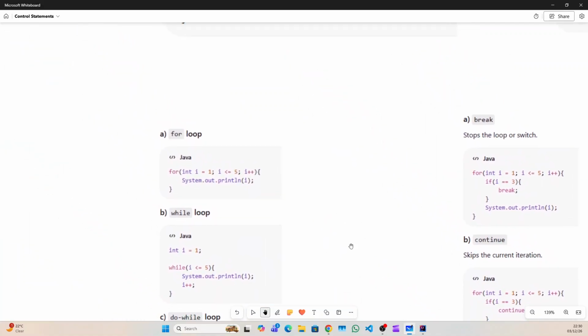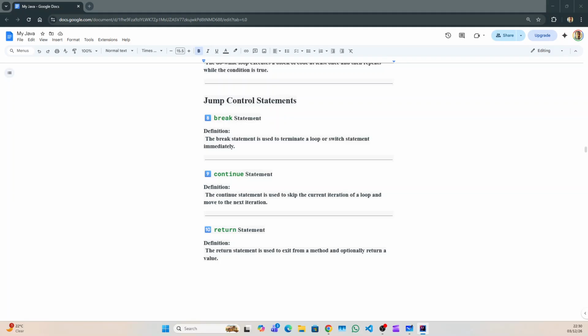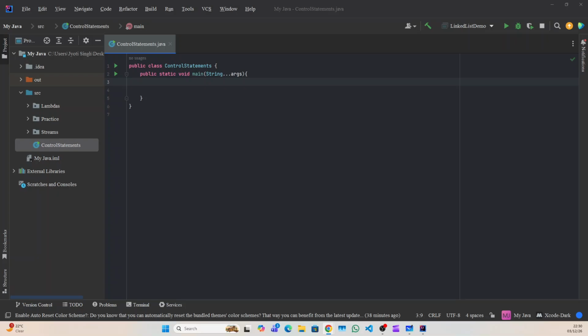Now let's check the implementation of this. I have created a class, ControlStatements. Let's do it one by one, as we have already discussed on the whiteboard. Let me start with the if statement.